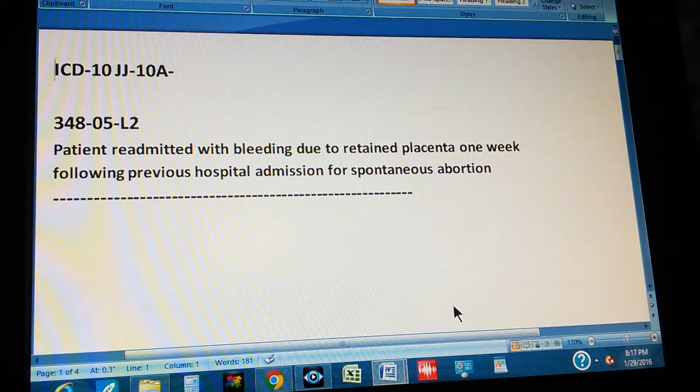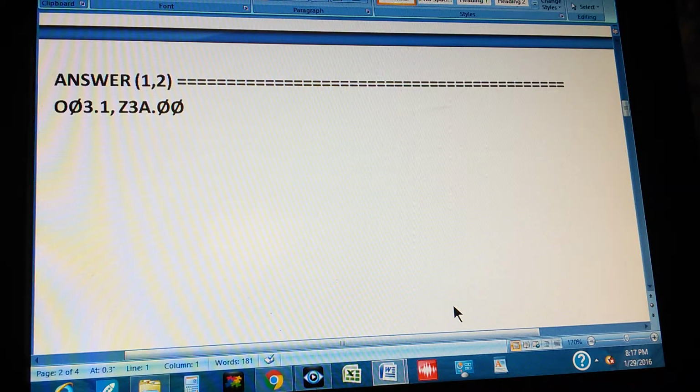Now we're going to count to 3, so you can pause the video and give us the ICD-10 code for this problem. Okay, so 1, 2, 3. Okay, there are 2 codes. The first code is O03.1 and the second code is Z3A.00. Okay, if you got those 2 codes right, you just go to the next video.